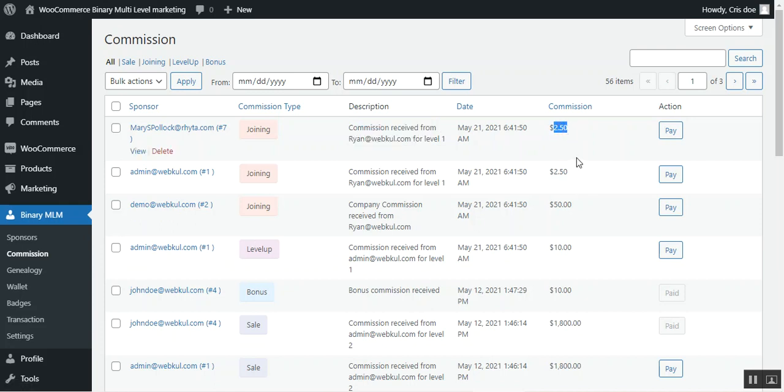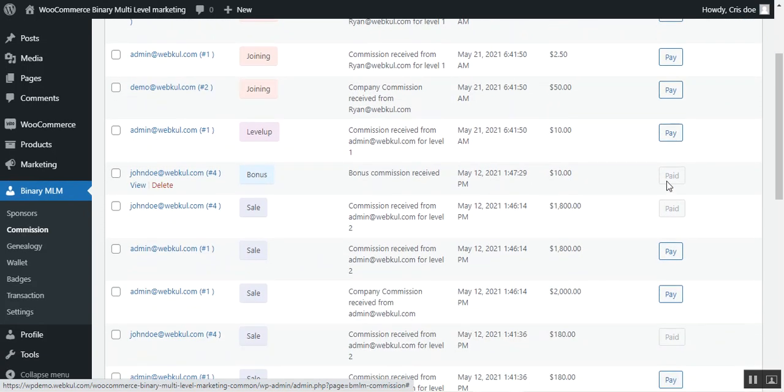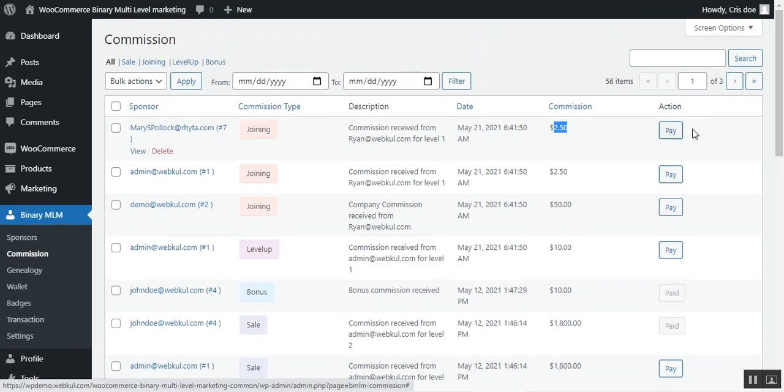And from here, the admin can make a payout to the respective sponsors by tapping on the pay button. So here you can see that we have a pay button. For the ones that you have already made the payment, you can see it's showing as paid. The rest ones that you have not made the payment for, you can see a pay button for them. So this Mary S. Pollock, you can see that the commission type is joining. So we need to make a payment of $2.50 there. So we can tap here on the pay button to pay the same.